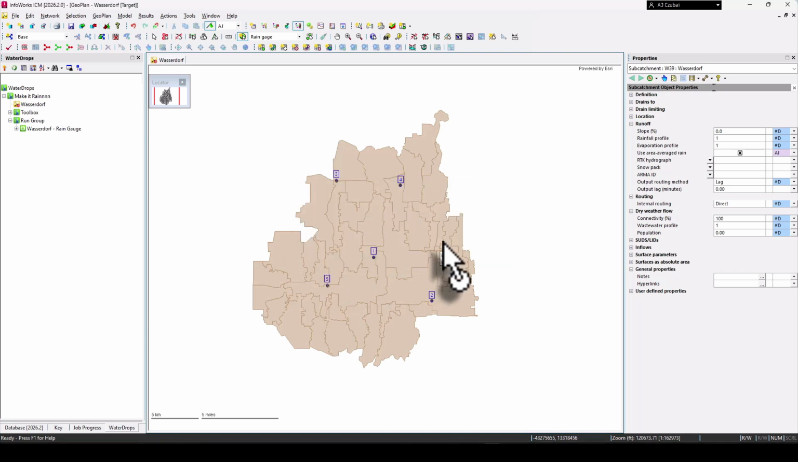Now that I have that done, I need to create my rain gauge boundaries. If I already had those boundaries created, I could just upload those the same way I just did with my rain gauges. I don't in this case, so I'm going to go ahead and have ICM create them. I'm going to start off by creating a new object. I'm going to change rain gauge to polygon.